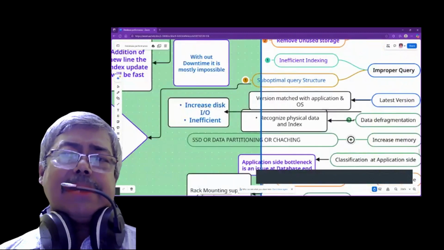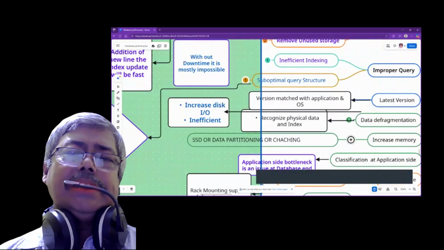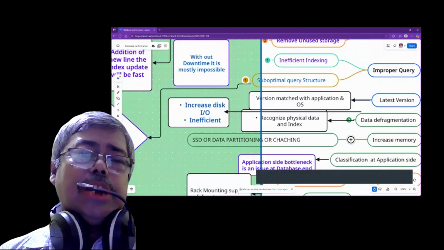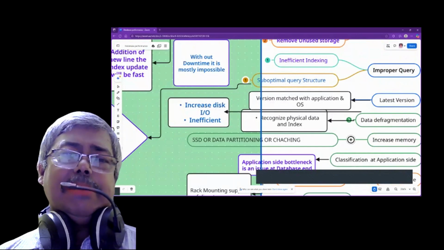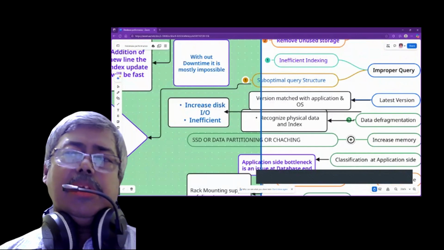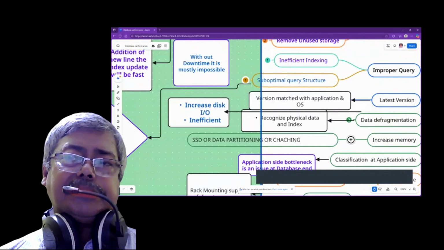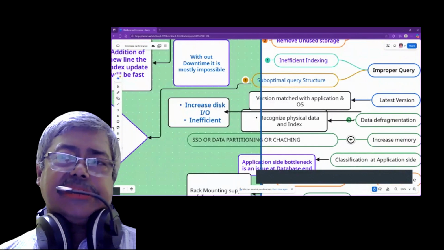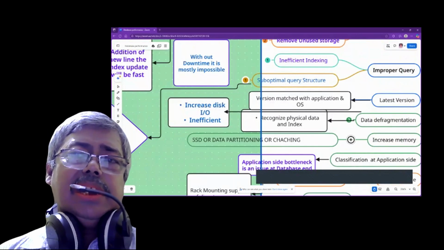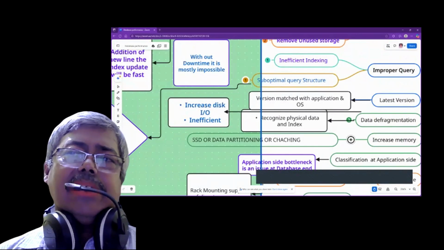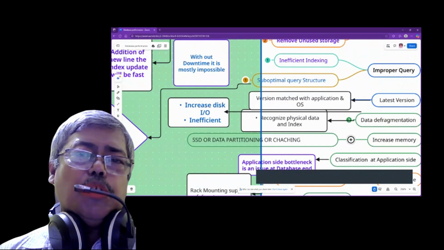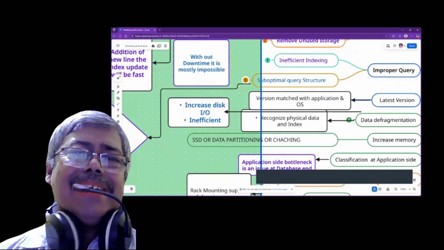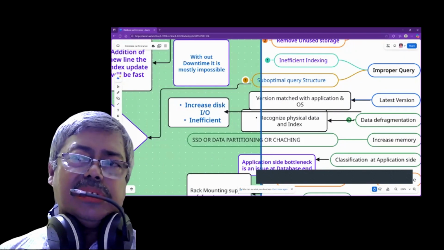Data fragmentation handling is a process to improve the database system, enhance database performance, increase database input-output, and make the database system efficient. Data fragmentation recognizes physical data with the index. Defragmentation gives more space where unused space was occupied previously. It removes the unused spaces and converts them for use.